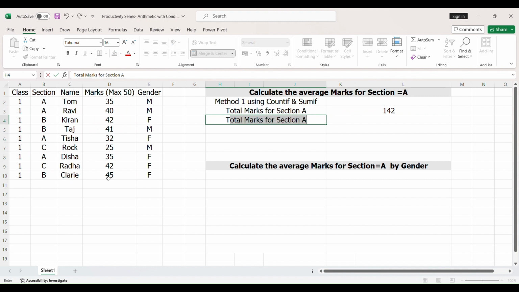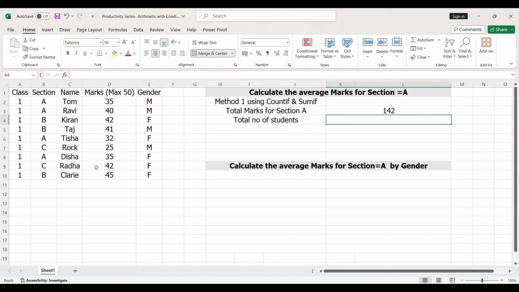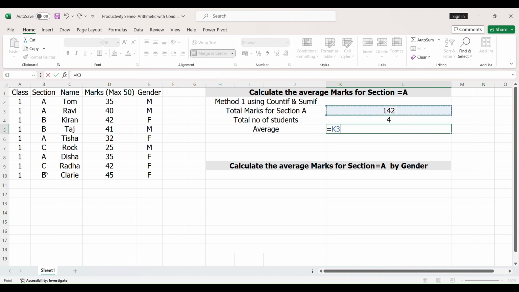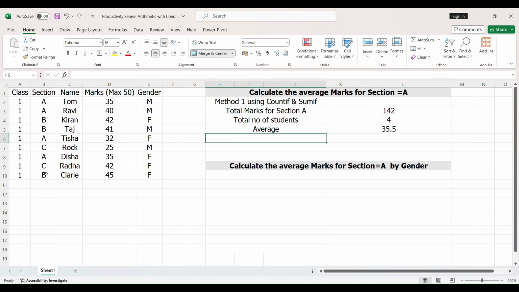Next, we will calculate the total students in section A using COUNTIF. COUNTIF function takes 2 inputs. First input is the range to match the criteria. Second input is the criteria itself. Now to calculate the average, divide the total marks of section A with total students in section A. This was the primitive method of calculating average.